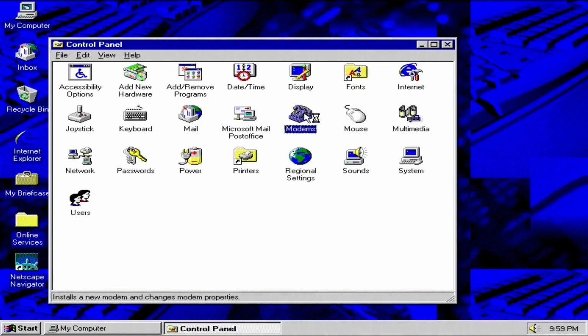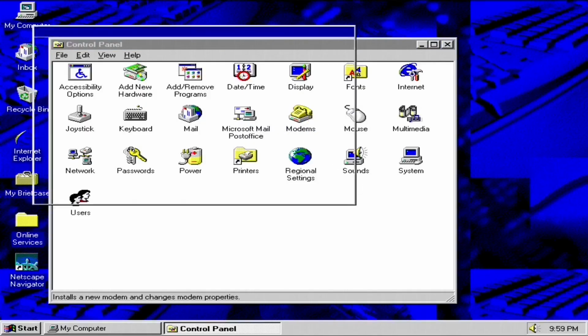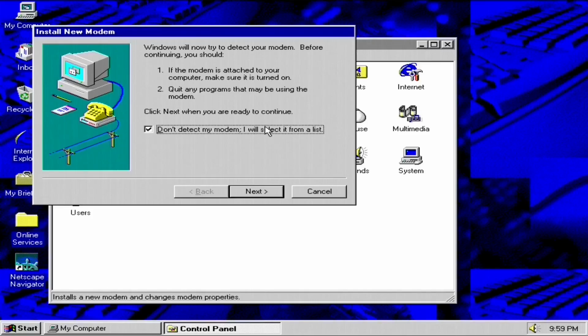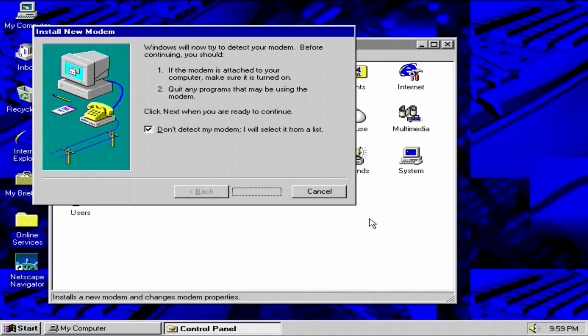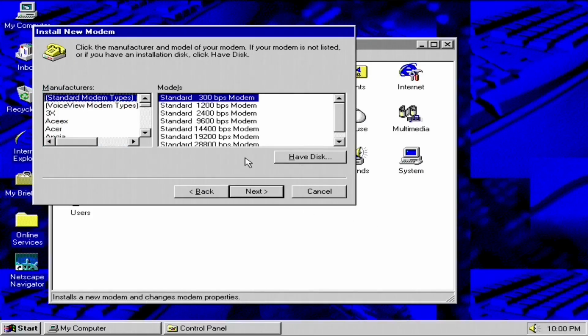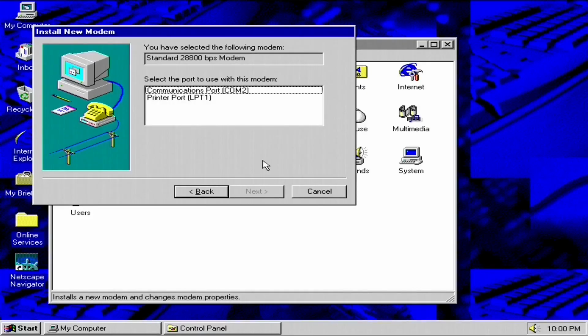Now, I never had one of the big name modems. I always had some generic piece of crap that wasn't in the list. So let's select a generic modem, and I'm going to go with a 28.8. I actually had a 28.8 modem in 1997. We'll put that on COM 2 because my mouse is on COM 1.